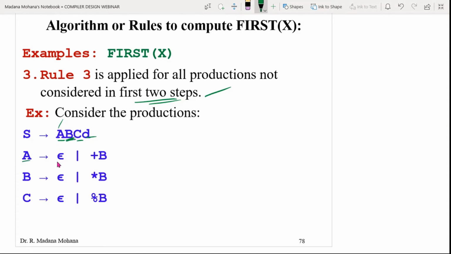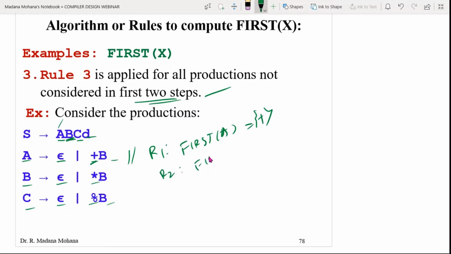Now A productions contain null, followed by plus B. B productions contain null, followed by into B. C productions contain null, percentage B. So for this, directly using rule 1 and 2 you can find out. By rule 1, first of A equals plus only. Why? Because it's a starting terminal. Then by rule 2, first of A equals null only. By combining these two, plus comma null. These are all the first of A values.